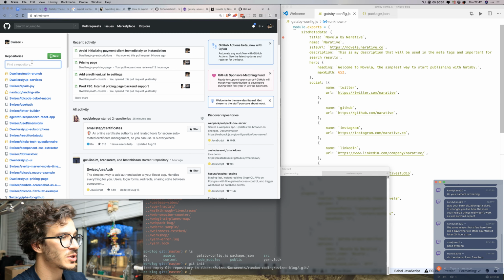Swizzed's blog. There we go. I knew I created it. Cool. So Swizzed's blog, git remote add origin. We're gonna add this thing here. Pop, pop, git commit -a -m. Yeah, git add dot.